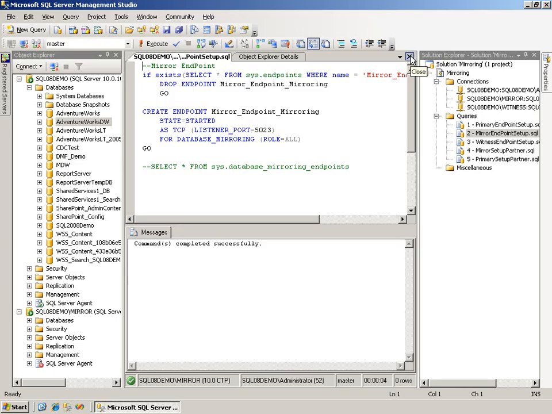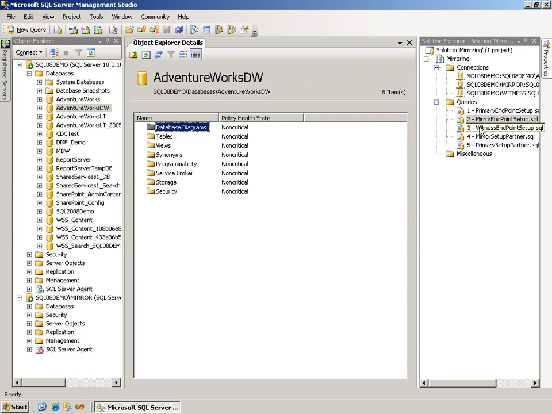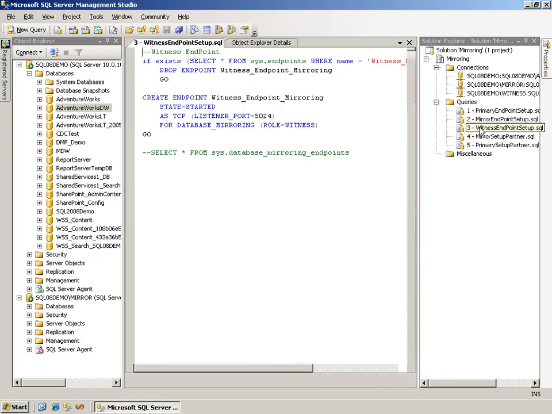And then we are going to do a high availability. So let's go ahead and configure our witness.